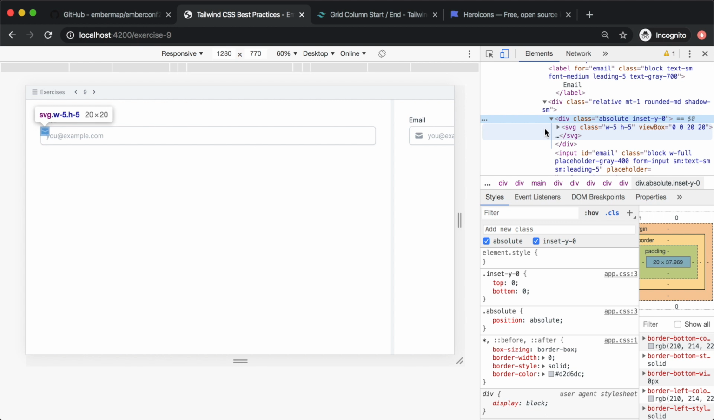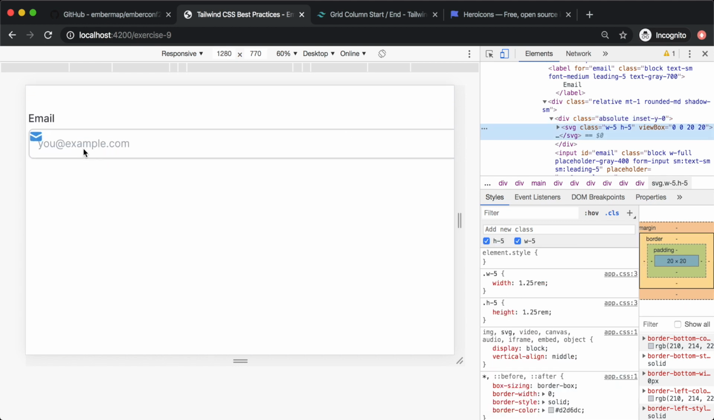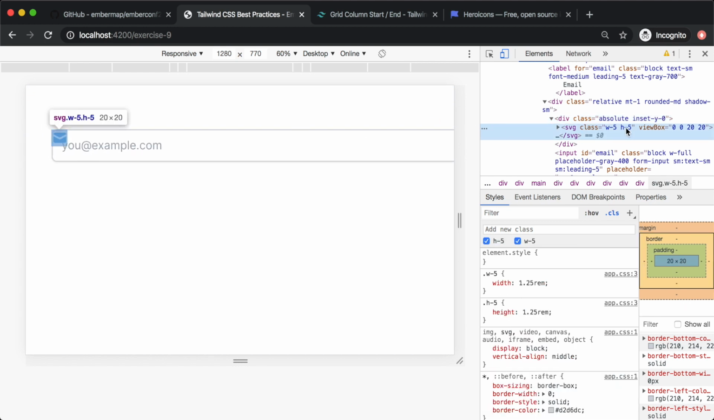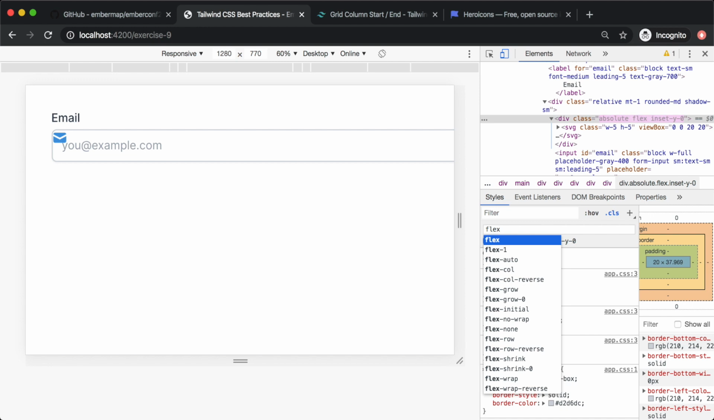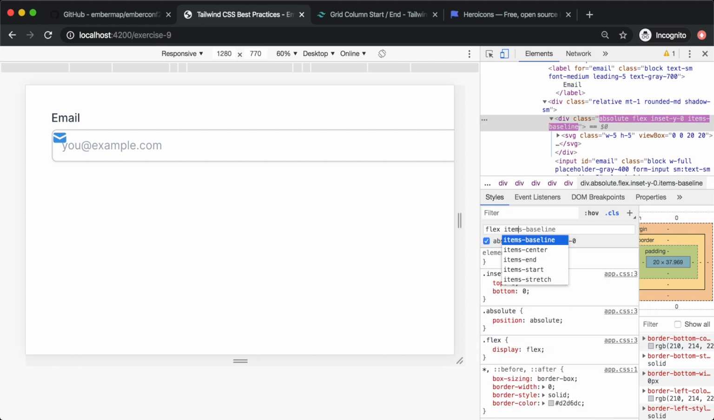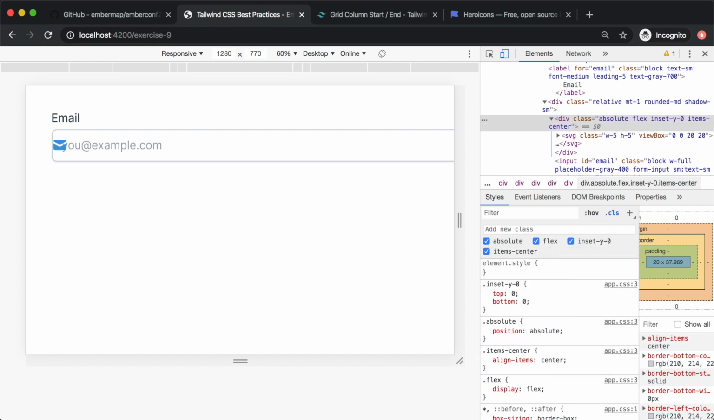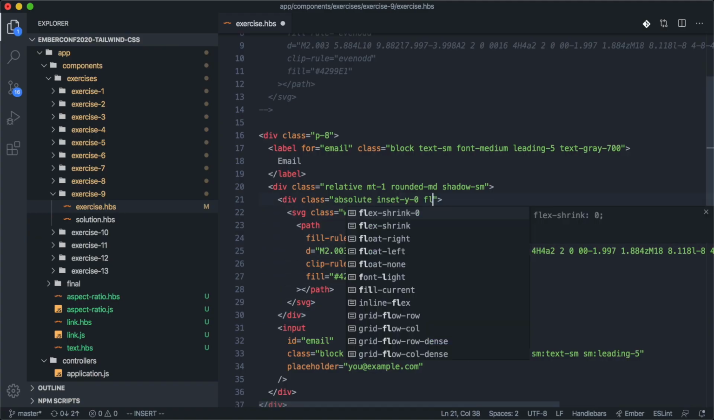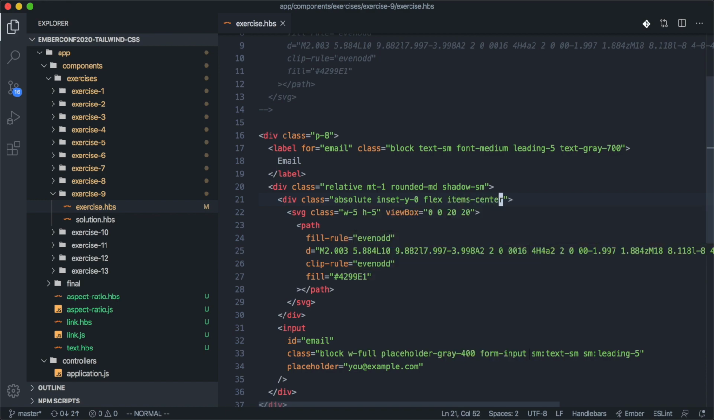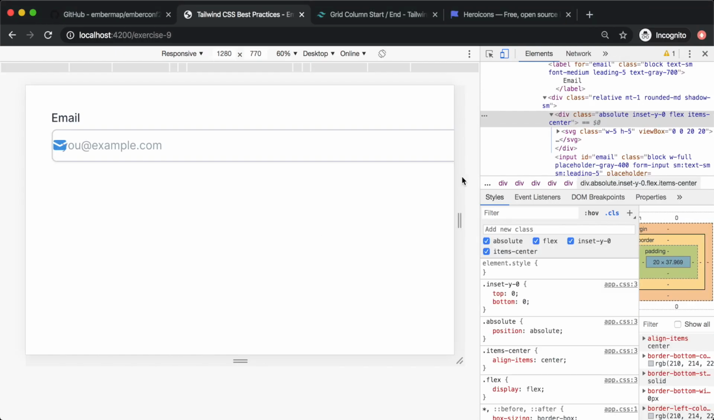So now we've got the SVG. It's still 20 by 20. We can zoom in a little bit. We've got this parent who's laid out like this. And let's use Flexbox to center this. So we'll make this flex. And if we drop items center, it should vertically center it just like that. So flex items center right on the parent.